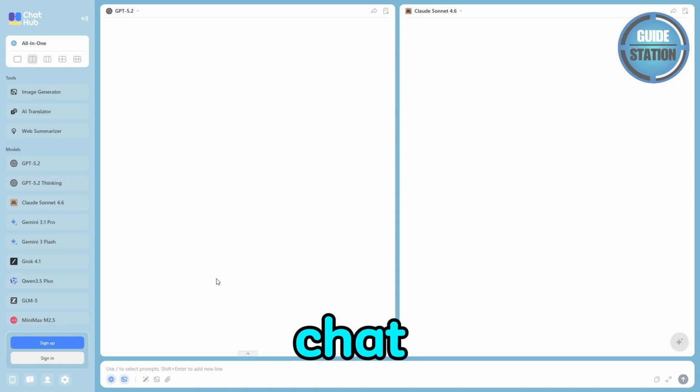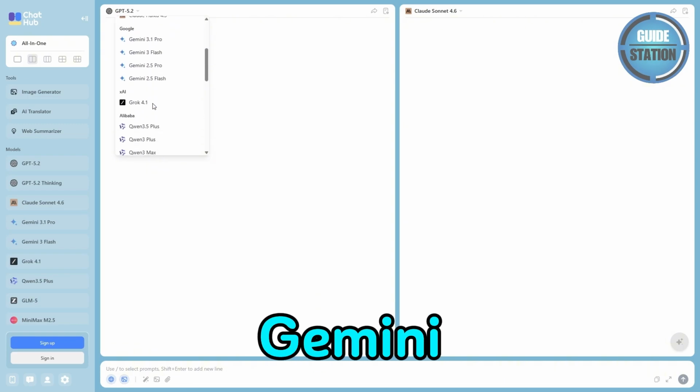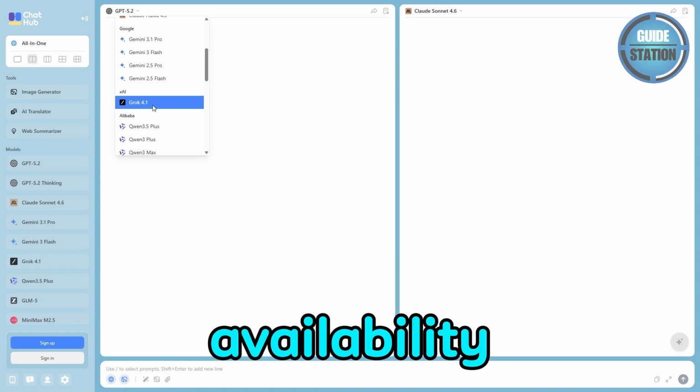Now, first you want to go to their website. It's app.chathub.gg and open the website. Once you're inside, you'll see a clean interface just like this, where you can select different AI models. Just click this drop down. And from here, you can choose from models like GPT-4, Claude, Gemini, and others depending on availability.